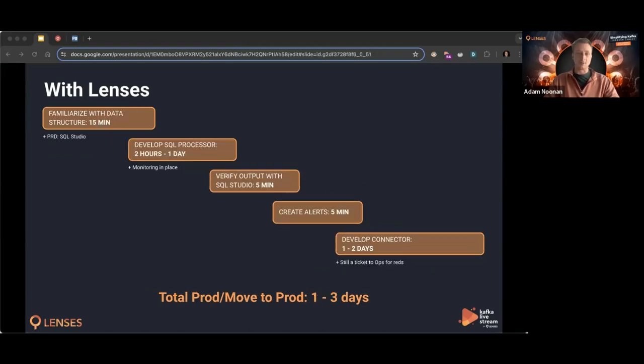And with Lenses, familiarizing yourself with the data, even in production, is super easy. The developer can log into the Lenses UI. They can ask questions about the data using SQL syntax. They can open the topic page and view everything as a table. You can even export that to a spreadsheet and understand trends as well.